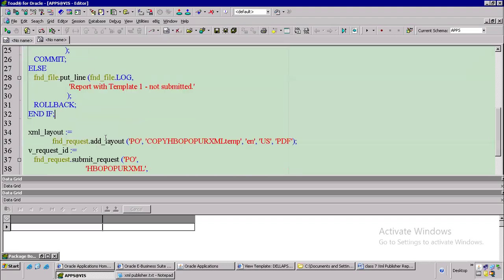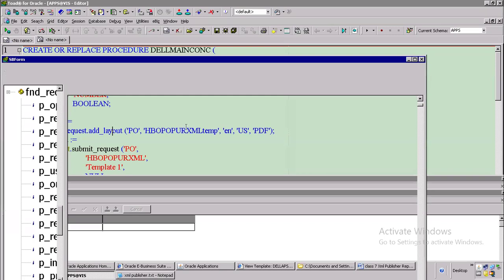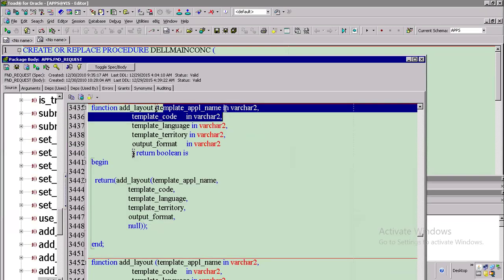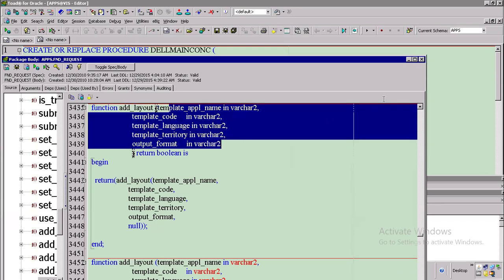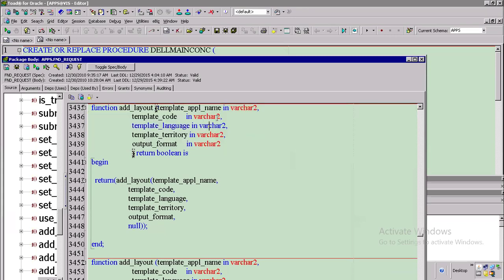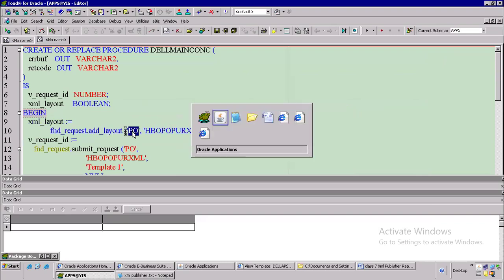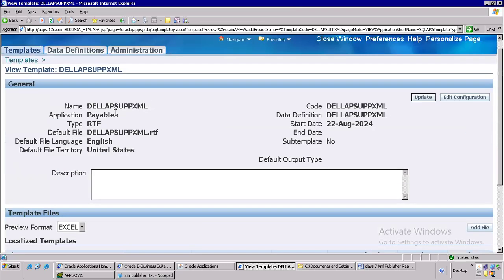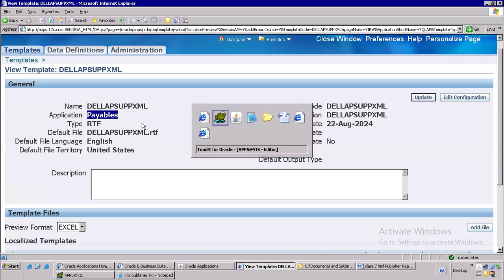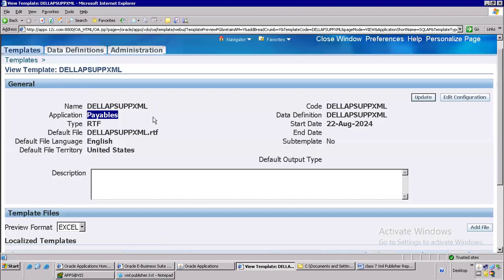Okay. So what can you do first? What is the first parameter? Any idea? If you press F4, you can get to know here: application short name, template code, language, territory, output. Only 5 parameters, and all are mandatory. See, there is no default keyword here. Now tell me, first what do you have to give? The application name is Payables, but we want the application short name. What is the short name? Capital letters, SQLAP. And the second parameter.